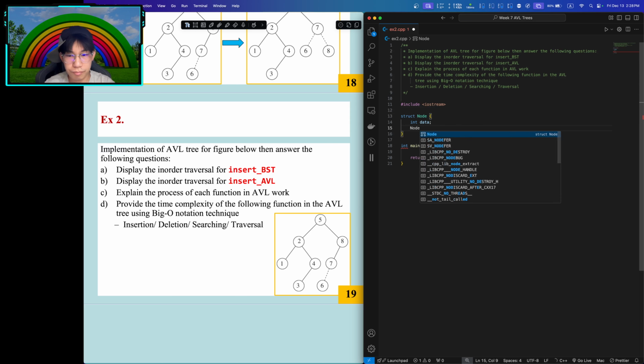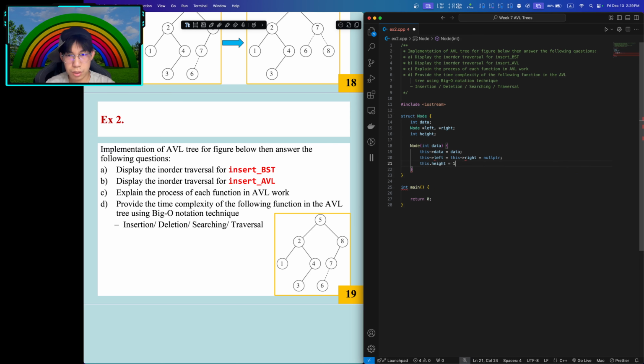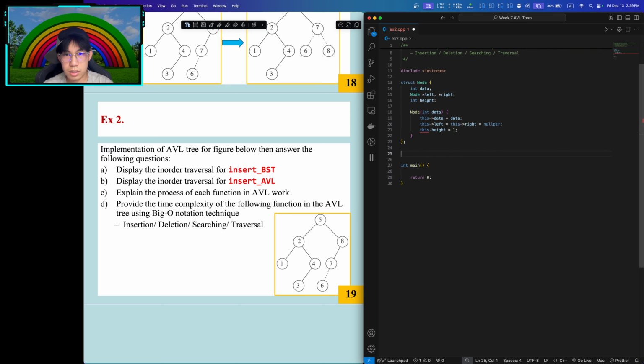I'm not going to explain this part, which is creating pointers for the left and right child. But this is something new: we have to create our height. We have to keep track of the height of the tree. This height equals 1, so we initialize the height of the node to 1. This is our first thing.